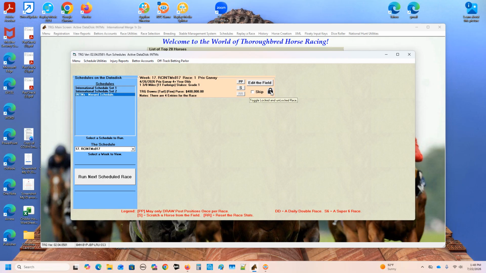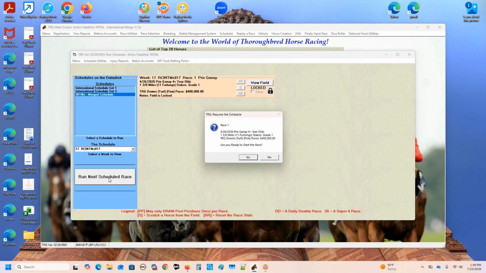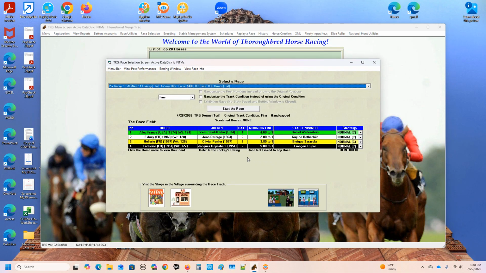So, in order to run the race, it has to be locked. That's why the schedule knows that everything is set and it's ready to go. So we will show you here. We'll run this race. It gives you some of the information about the race that's already here. And there you go. There's your 4 horses.